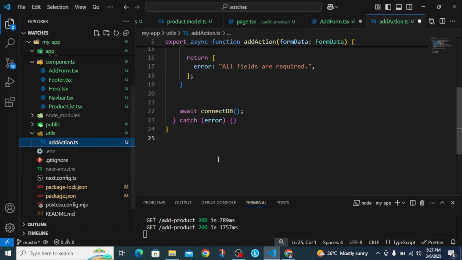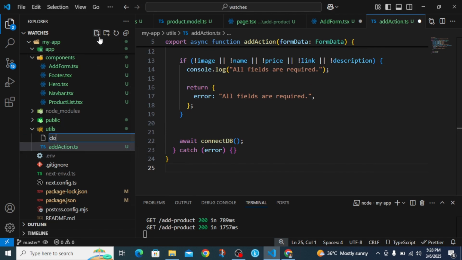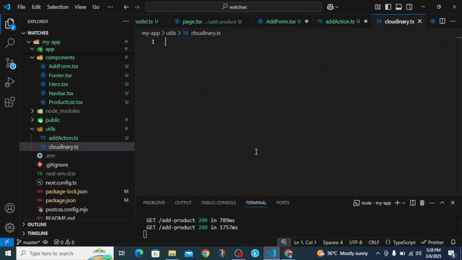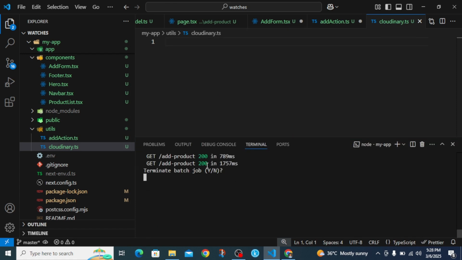The next thing we have to do is to configure Cloudinary, like I said before, with the cloud name, the API key, and the API secret ready. In this utils folder, we will create a new file, call it cloudinary.ts, and then we're going to be needing the Cloudinary package. So let us close this terminal and install it. npm install cloudinary.